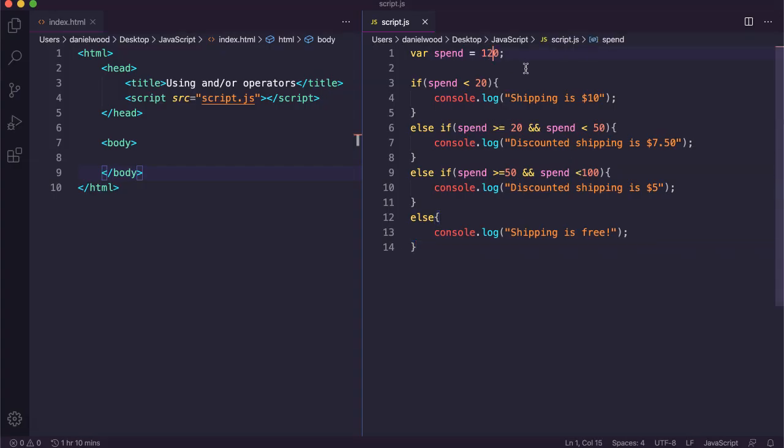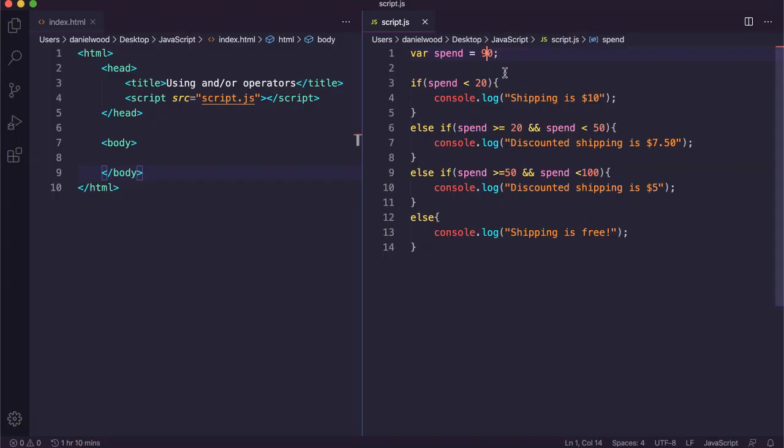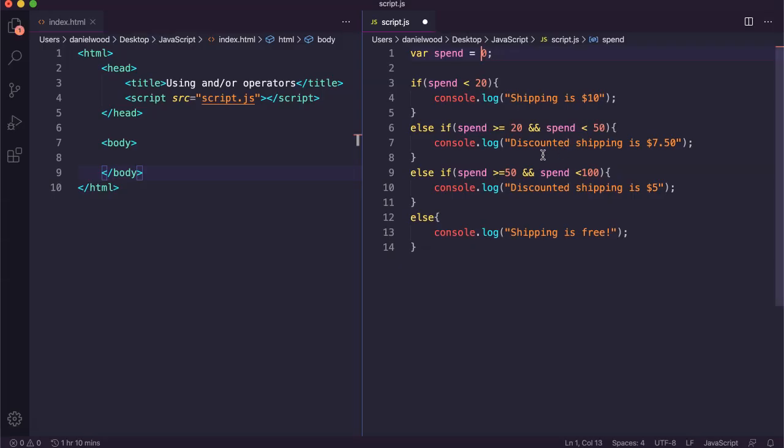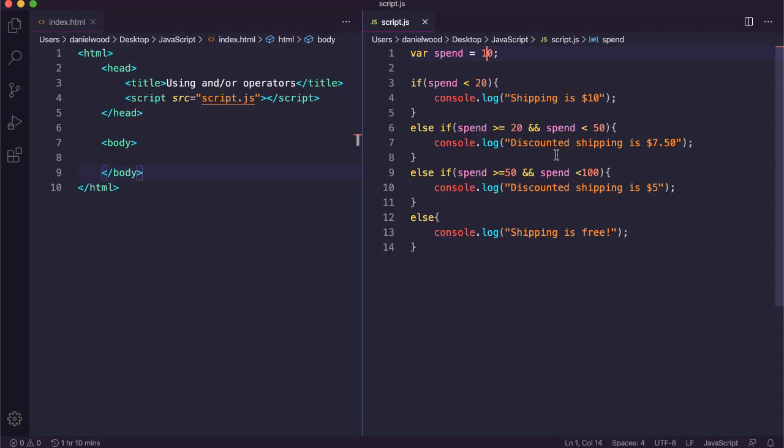Let's say we change that to 90, then we get discounted shipping of $5. If we change this to 30, we should get discounted shipping of $7.50. And if we change this to 10, we'll get full shipping rate of $10.